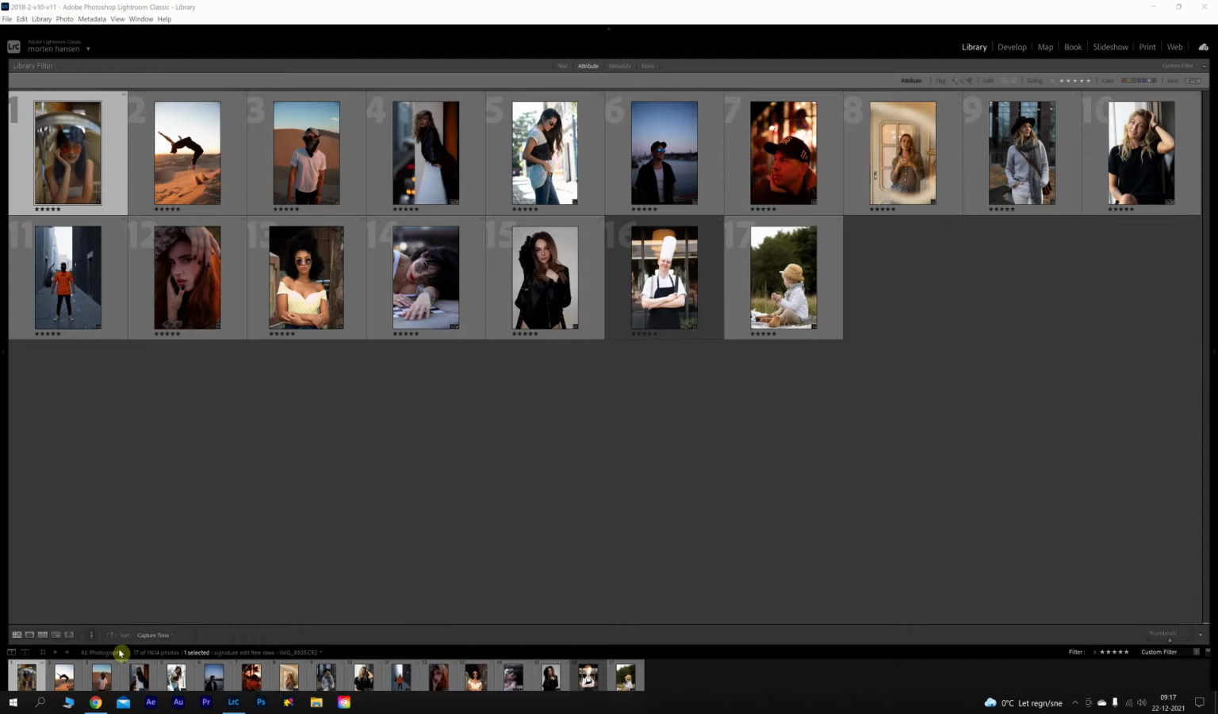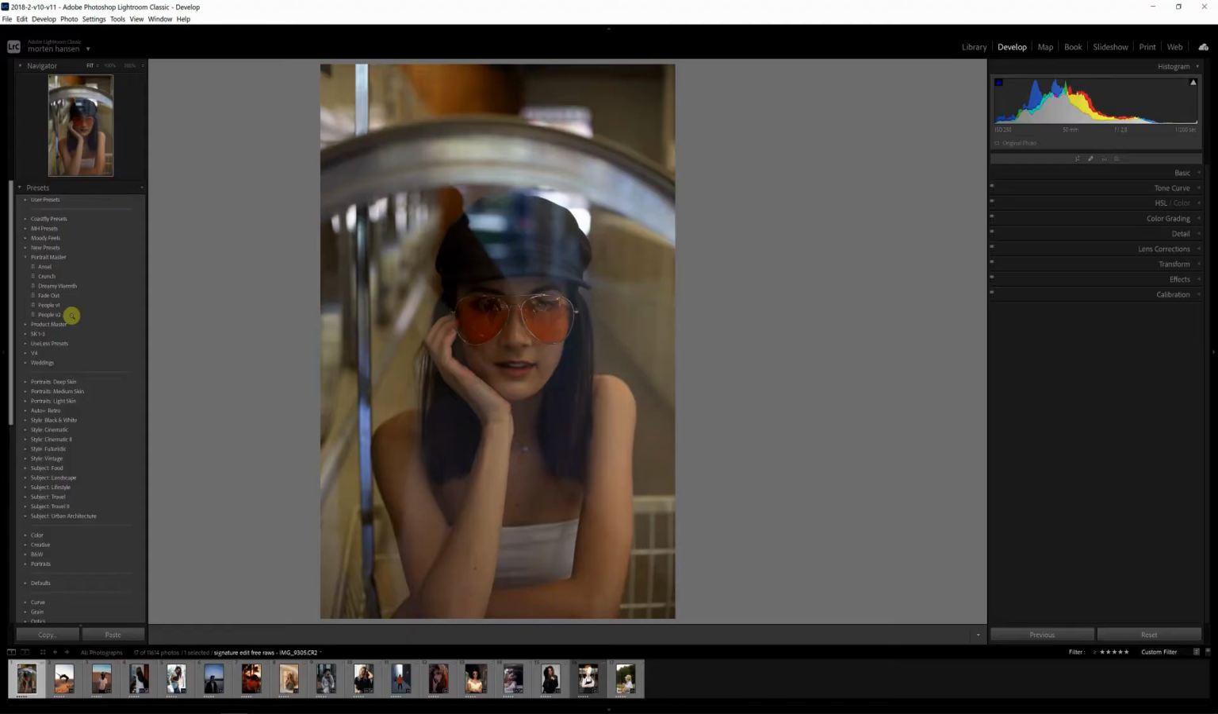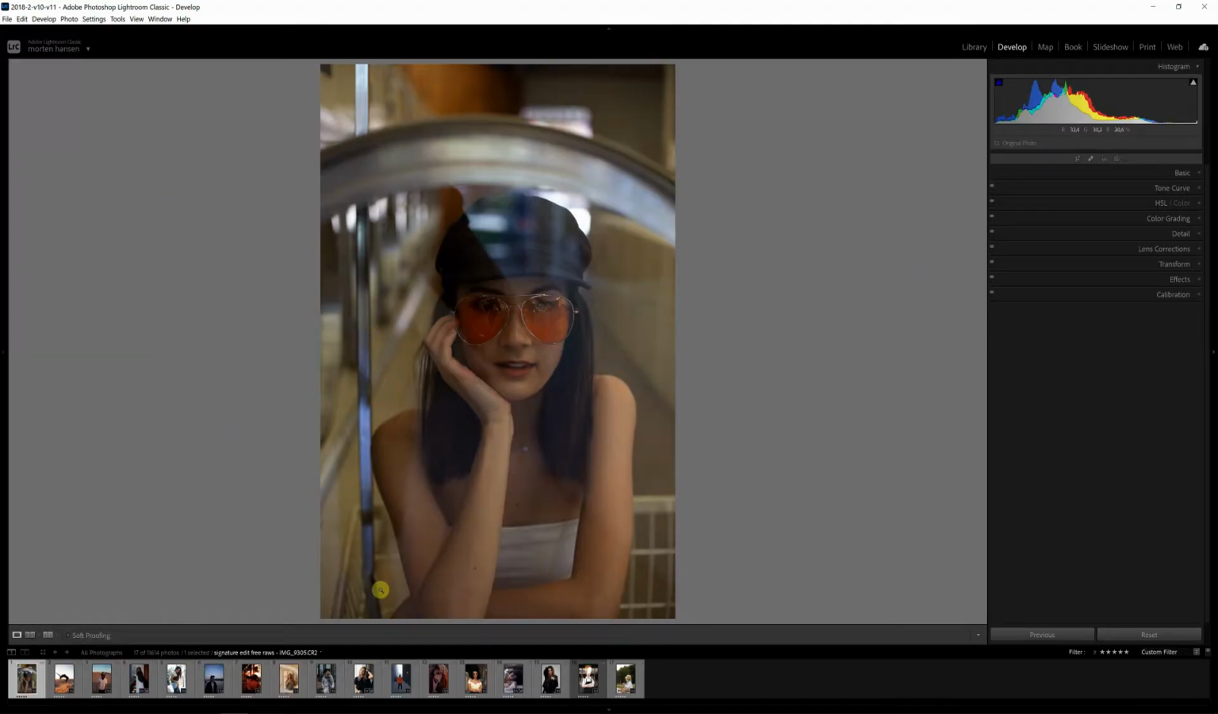But first let me show you how they work. So in my Lightroom here, I have a selection of photos, portraits. Some of them are my own and some of them are photos I downloaded for free online for educational purposes. So you will see that these presets work with other photographs as well. Okay, so let me grab the first one here. A photo of a girl. I think she's standing in a mall or something like that.